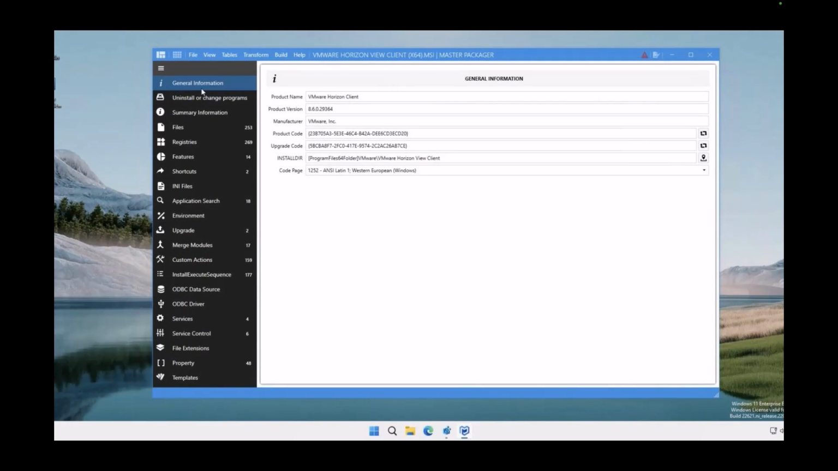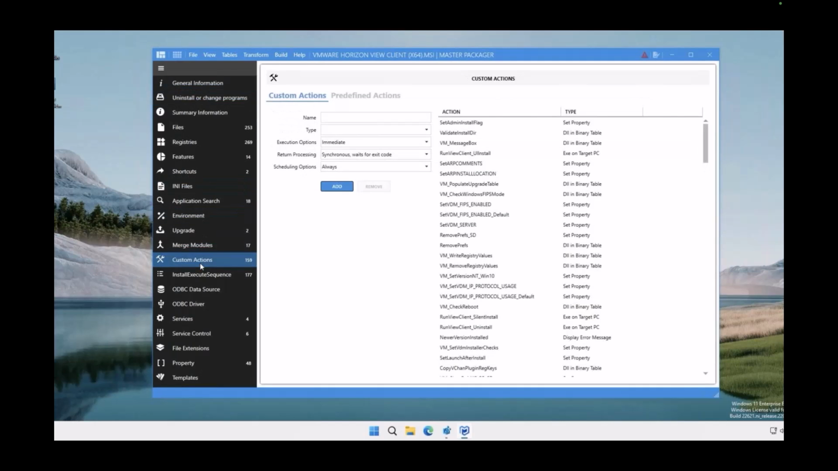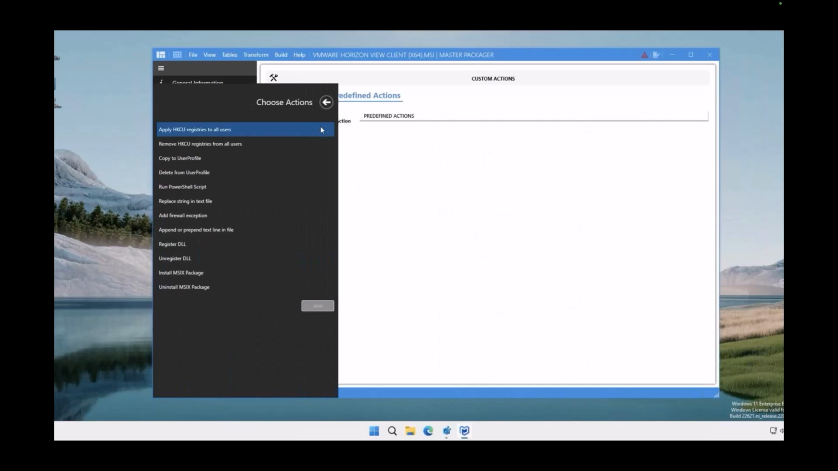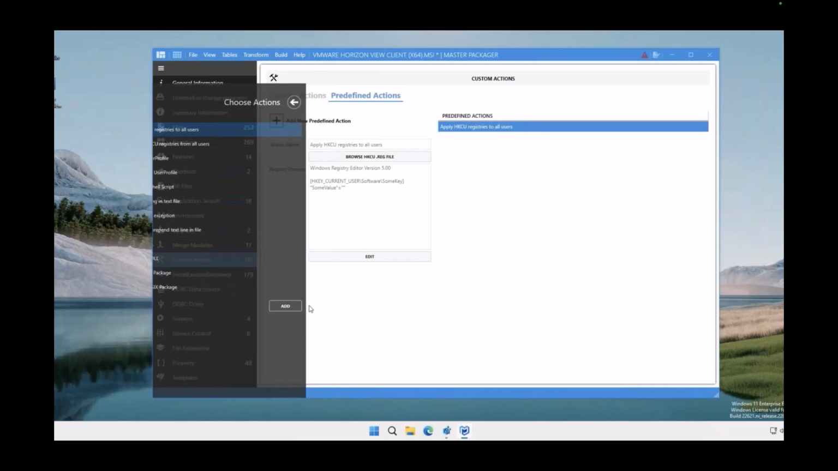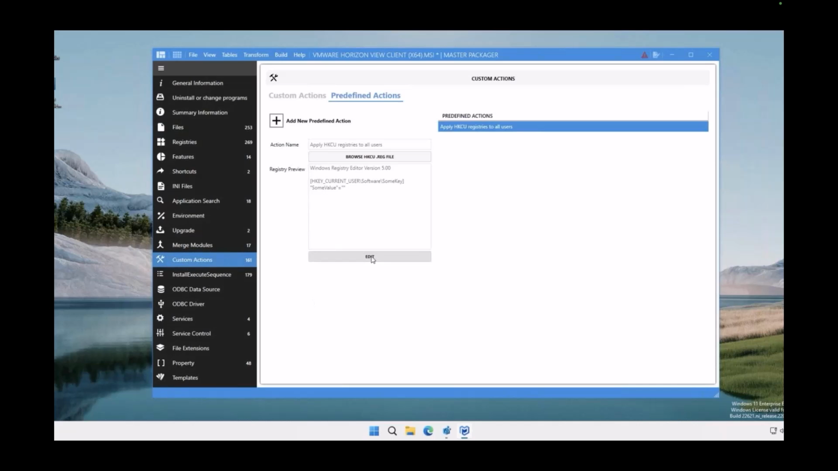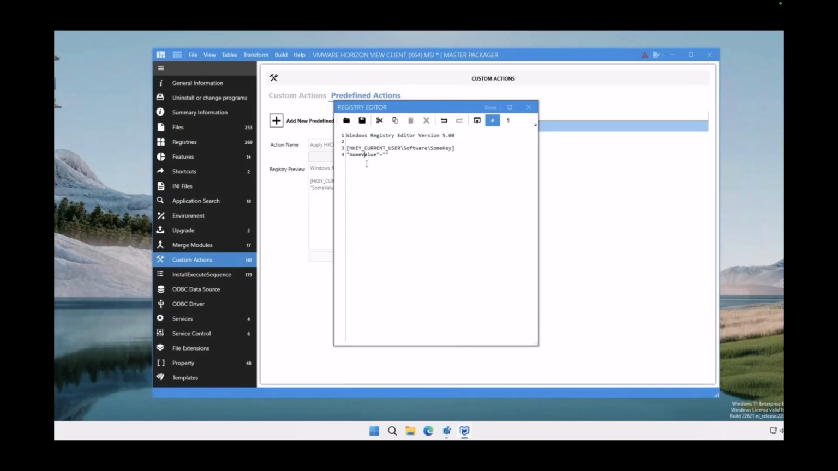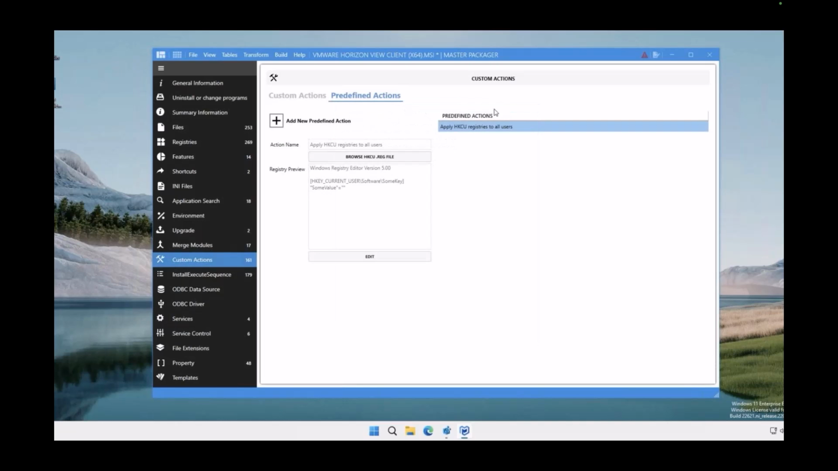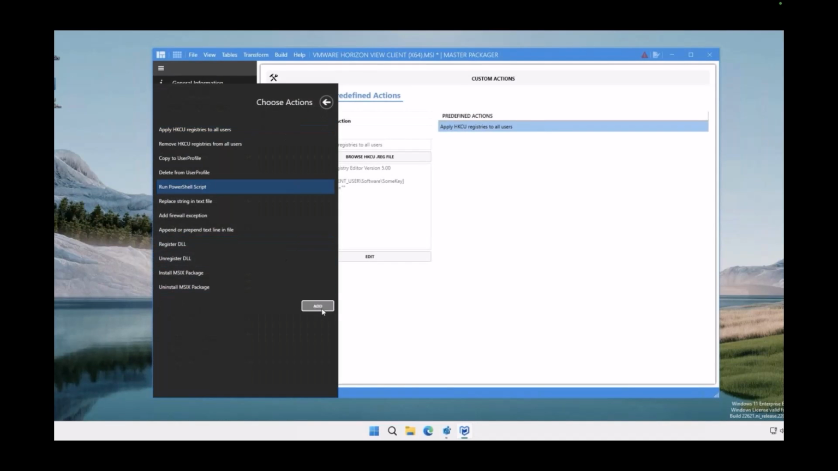With Master Packager, again, we made it as easy as possible to do that. We go to Custom Actions, Predefined Actions, and you can see multiple predefined actions available to you. And what we are looking at right now is applying HKCU registries to all users, because you will install the package under the system account and you want the setting to be applied for all users. And again, that's as easy as pasting in the reg file information of that per user registry, and that's it.